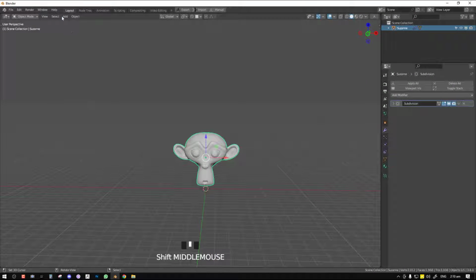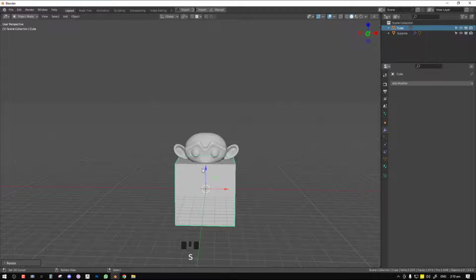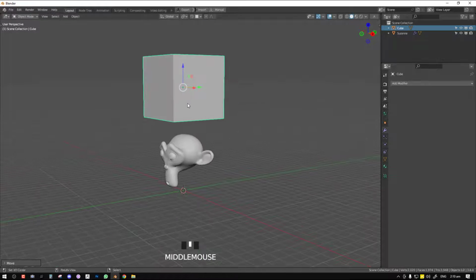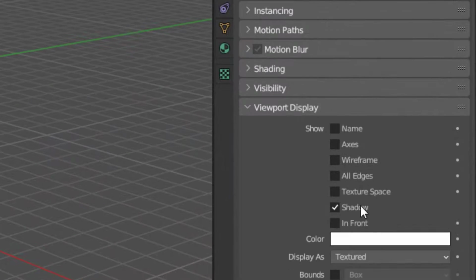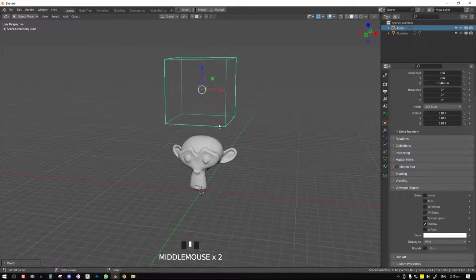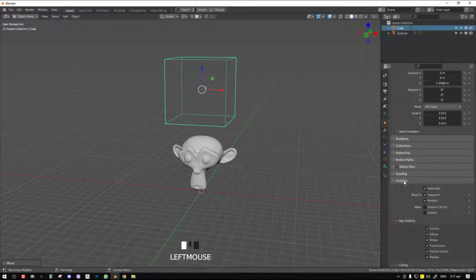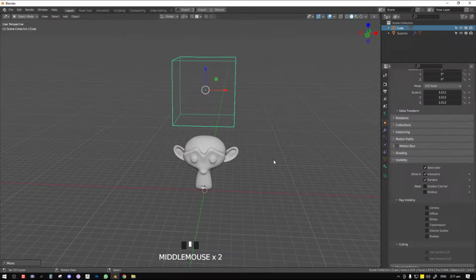And now we can go ahead and add the driver object. We're going to be using the cube to drive the effect. I'm just going to move it above Susan and go to the viewport display property. Under the display, I'm going to set it to wire so I can see through it. Also, to prevent any further problems during render, we're going to go to visibility and uncheck all of this. We don't want it to be rendered at any instance.